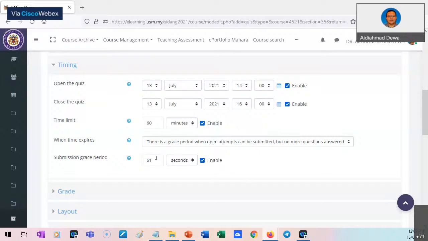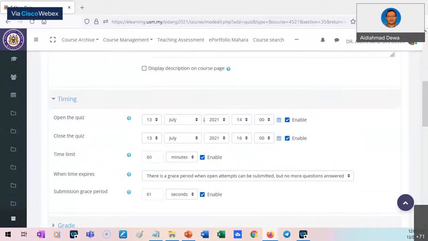Well, because if you try to put 60 seconds, what will the system tell you? The system will tell you the minimum is more than 1 minute. So that's why usually I put 61 seconds. Okay, so that's how I tell the system for timing. Okay, are you okay with this? This is where you tell the system what the scenario is.